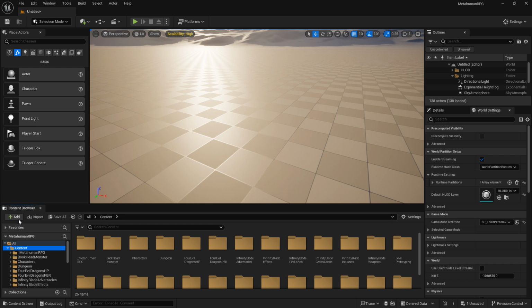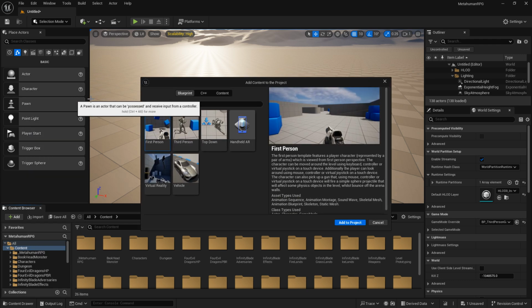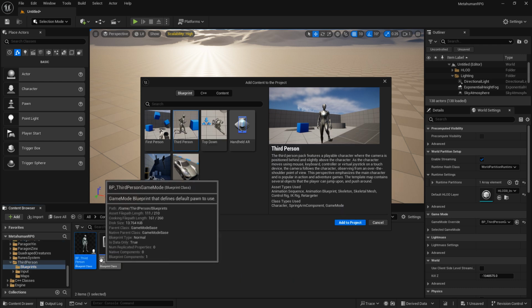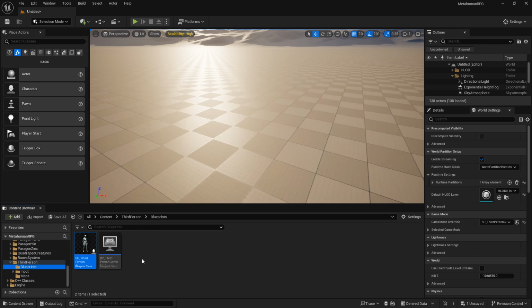So to add our third person blueprint, we go up here and add features and content packages and click here and add the project, and it'll take you here. So after we do this, we're gonna go to our Mixamo website.